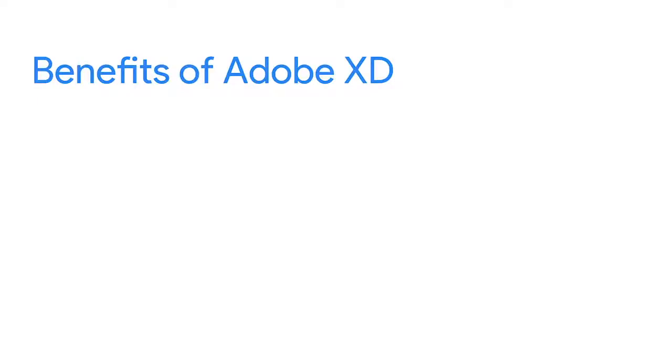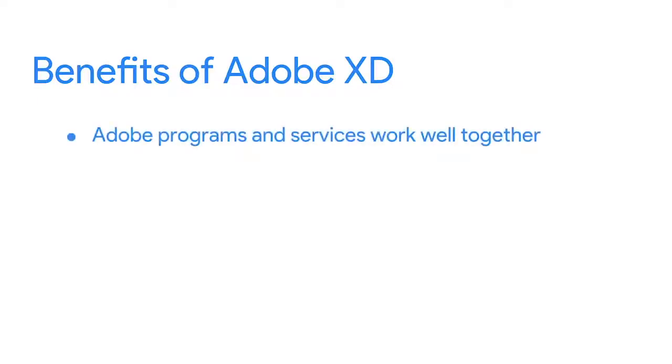In addition, knowing more than one tool helps you stay nimble. In the field of UX design, the tools we use change rapidly, so you need to be adaptable. The more tools you know, the easier it is to switch gears when needed. Like Figma, Adobe XD has its own unique features and benefits. For one, Adobe programs and services work well together. For example, a file created in Adobe Illustrator can easily be imported into Adobe XD, which makes your design process seamless.